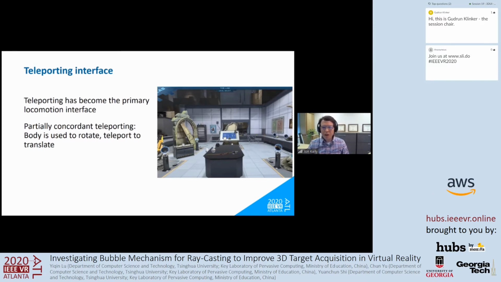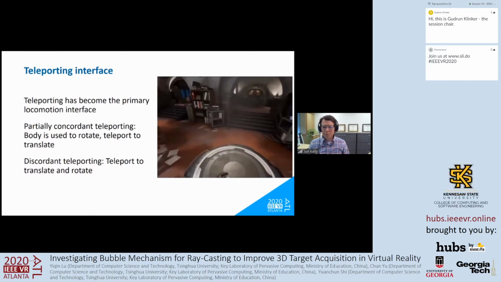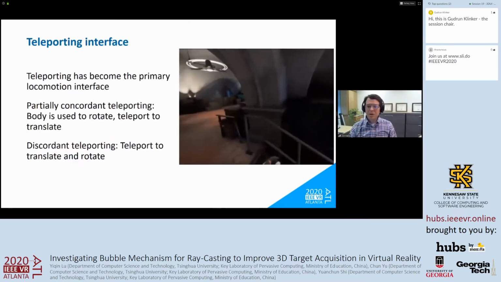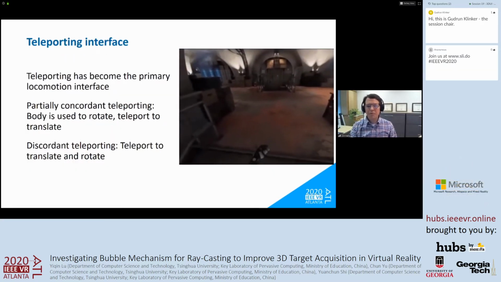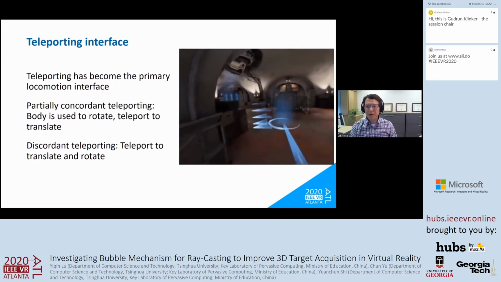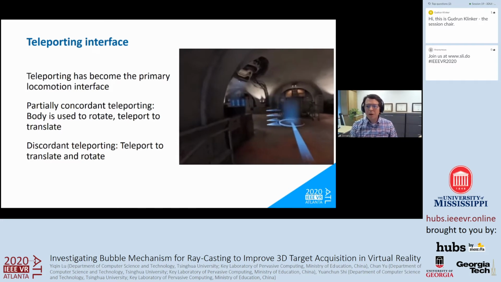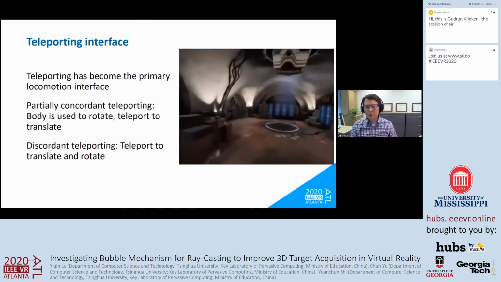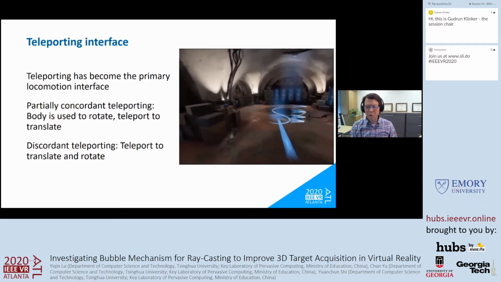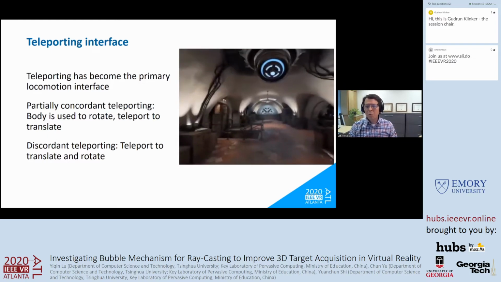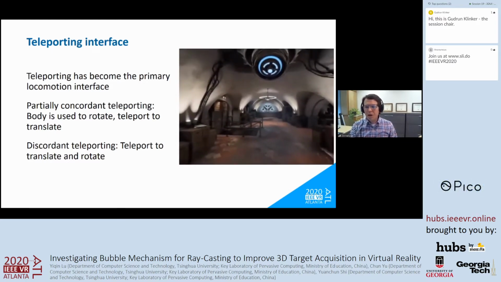And I want to contrast that with another variety of the teleporting interface. We call this discordant teleporting. Here the user selects both a position and an orientation in the environment to be transported to. Now the user can still turn the head and body to look around, but there are no self-motion cues associated with navigationally relevant movements in the environment. So we call this discordant teleporting because now movements through the environment, translations and rotations, are completely unaccompanied by self-motion cues. So your body and your visual system is saying you haven't moved at all.